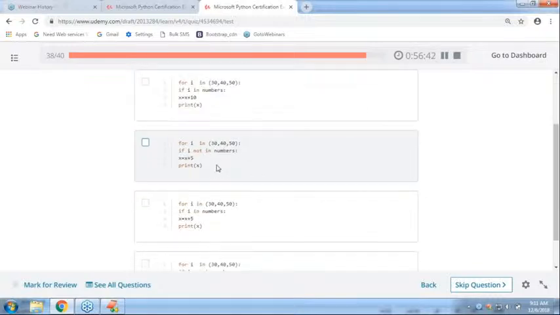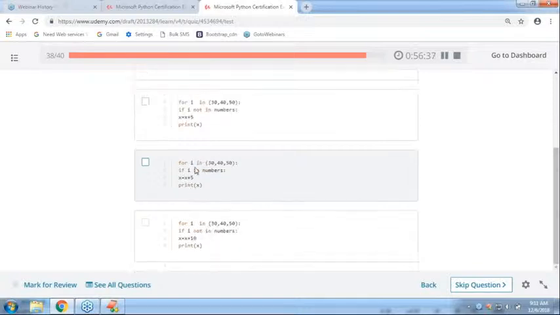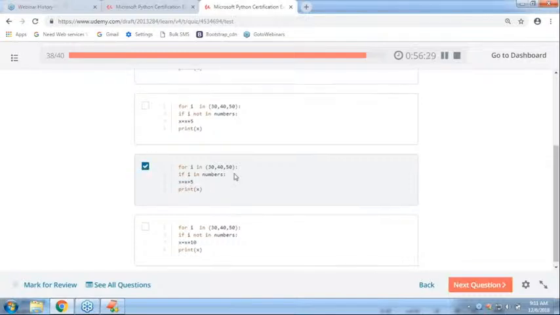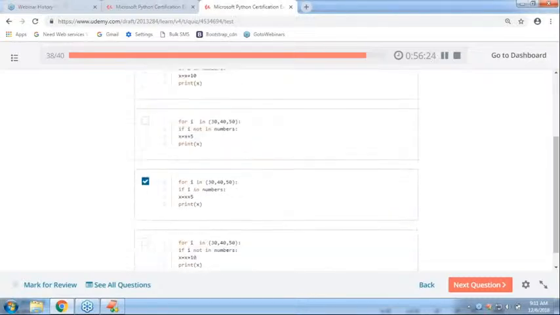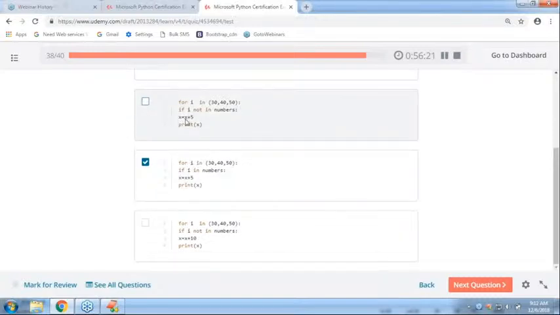So next, if I not in numbers, only 5 will be there. So for I in numbers, X is equal to, so here 10 will be printed. B is not the correct answer because I want to get a 10. But in the case of B, we are going to get only 5 because only 50 is not there. If I is not in numbers, X is equal to X plus 5. So X value will be incremented only once.